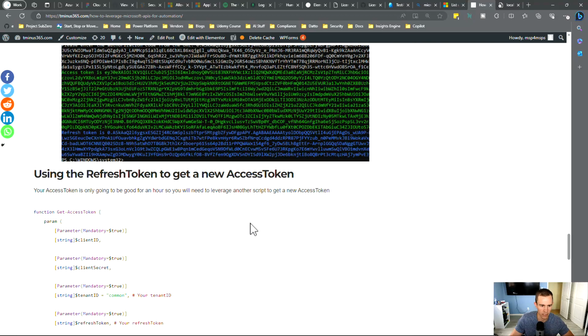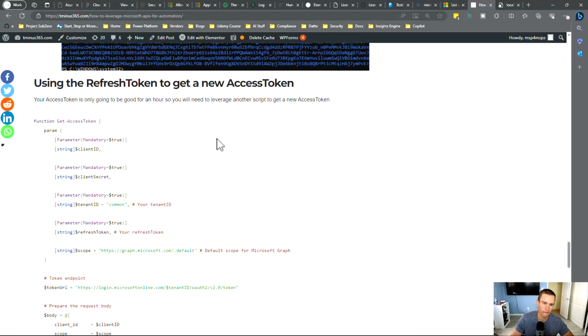Now, if we go back to our documentation here, as far as the blog post, I mentioned the session, mentioned the tokens that you get here. Now, we got an access token, but again, that's only going to be good for an hour, and then we'll need to get another one.